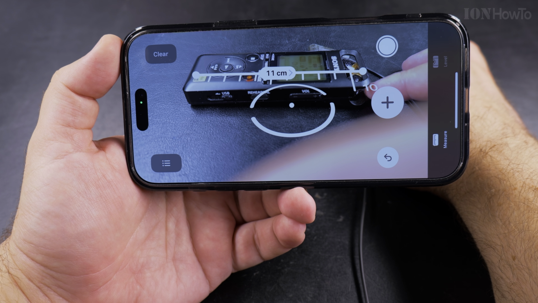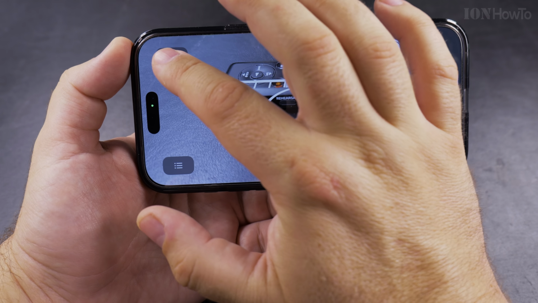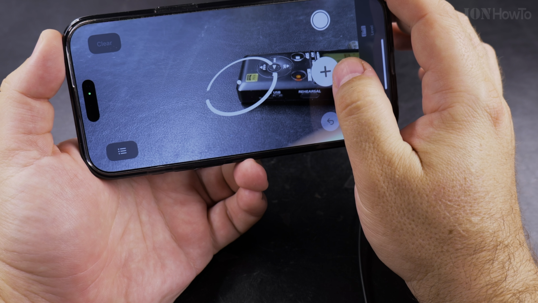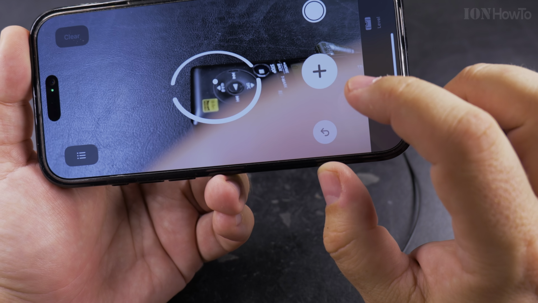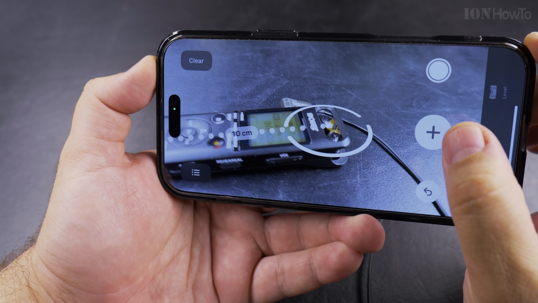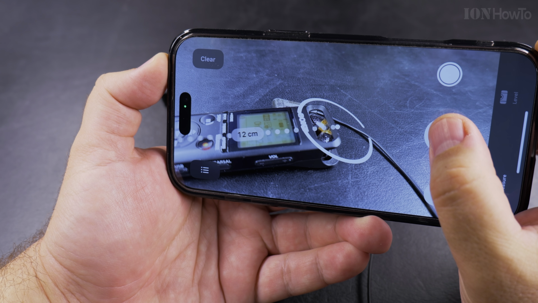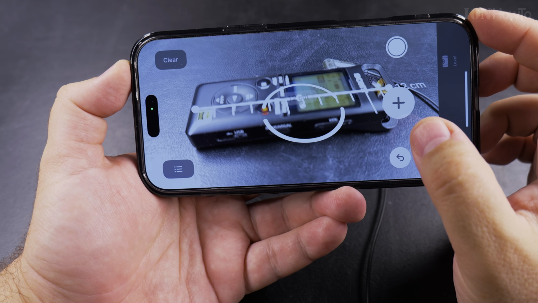You can actually check the size online for Sony PCM-A10. So it should be 12 centimeters. I'll do it quickly. So the closer you get the object to the camera, the more accurate it should be. So it shows 12 centimeters.